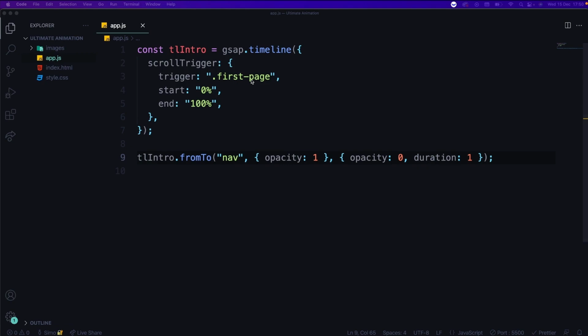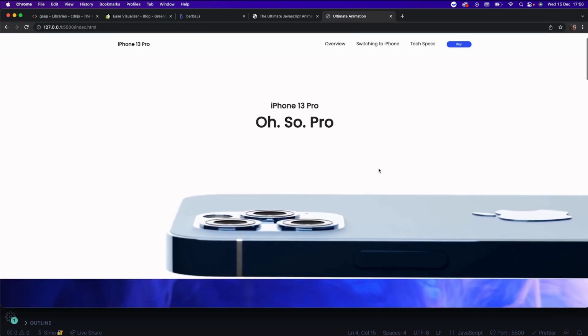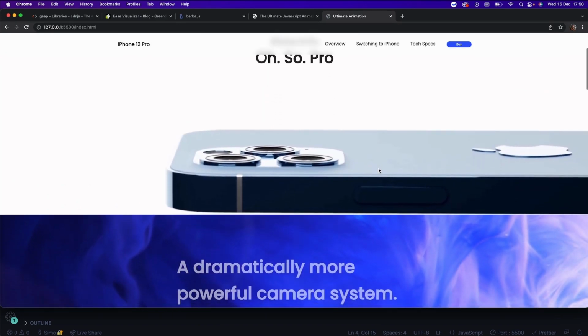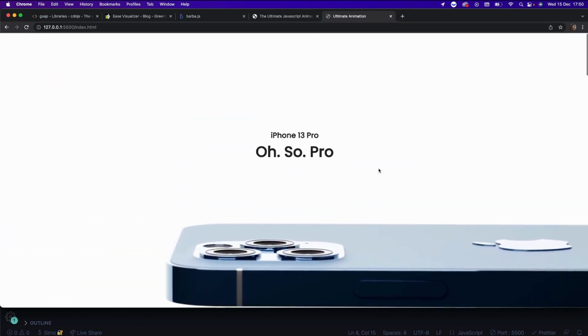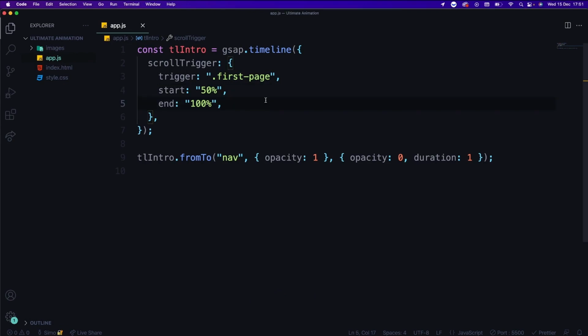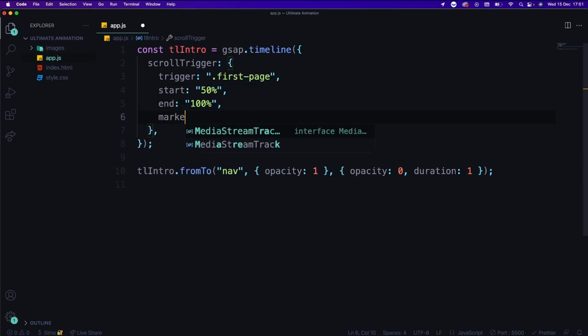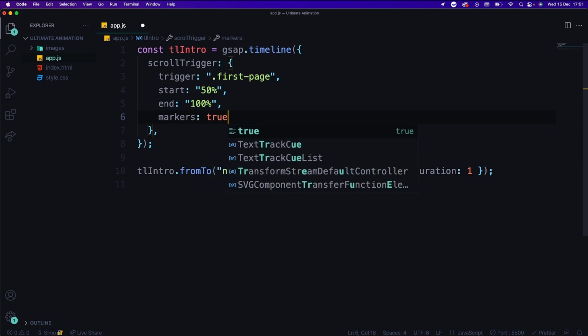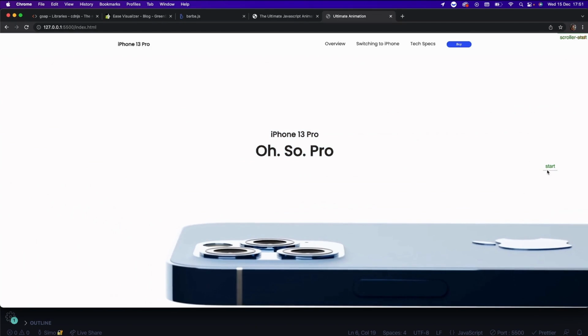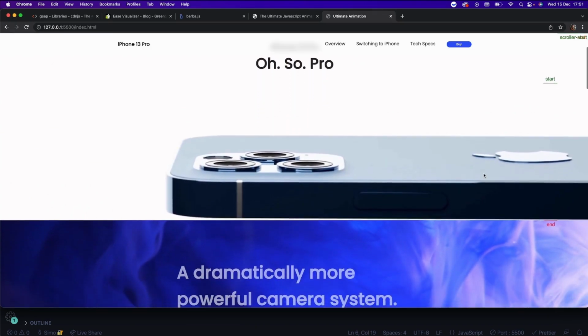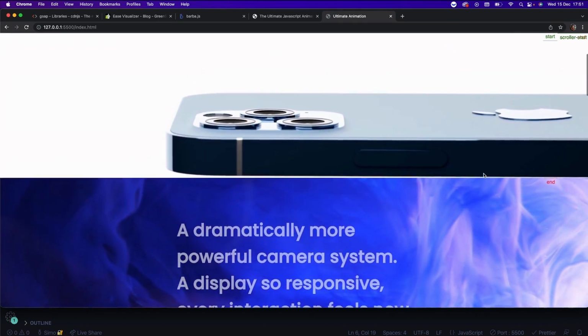it triggers the animation, okay? If I do start 50% down here, the GSAP from to is going to run as soon as we scroll 50% on this section. So boom, there, all right? And what you can also do if you want to visually see this, you can add markers to it. So markers, true, and hit save. And now you can see there's the scroller start here. So if I scroll down and touch that, that's when the animation is going to occur.